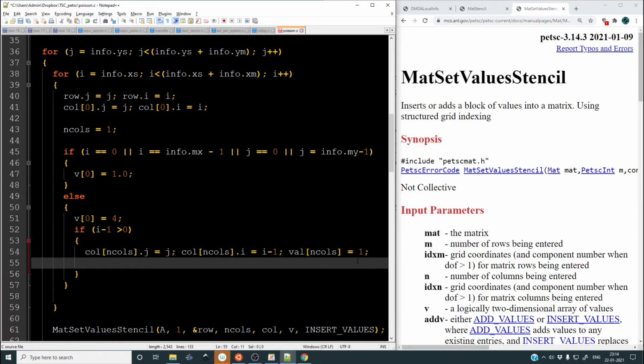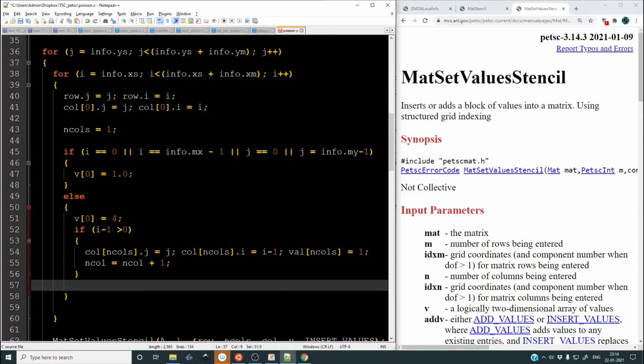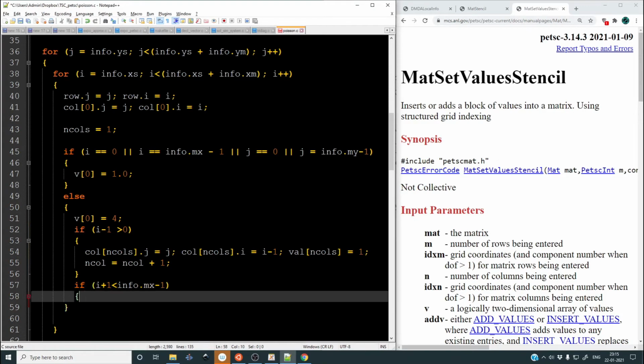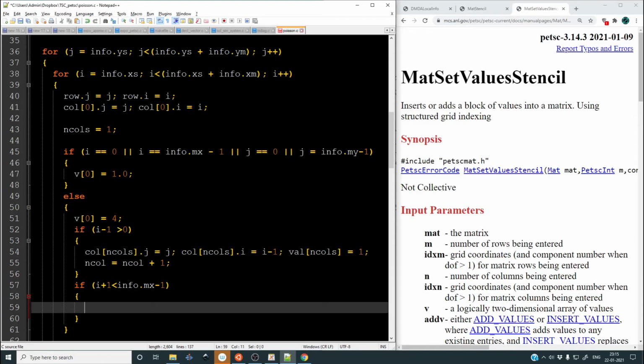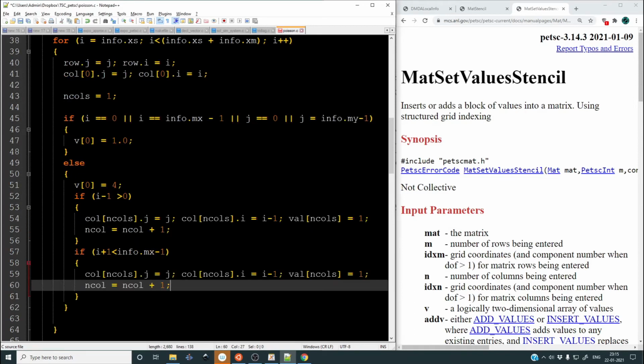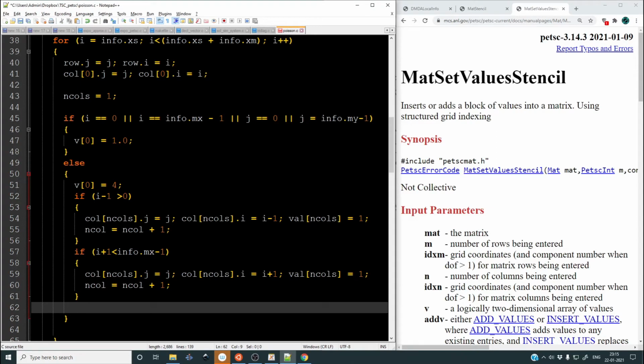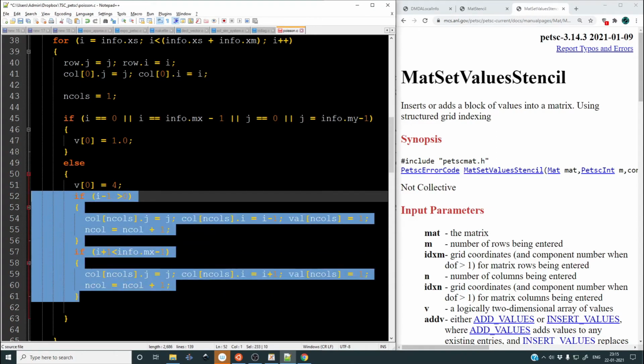And in the end, if this is satisfied, then we must increment ncols by 1, because we will again check whether it is not near some other boundary. So if i plus 1 is less than info.mx minus 1, this is just to check whether you're not near the right boundary. If you're not near the right boundary, then you can set the columns corresponding to that particular boundary as well. So this will still be j, this will be i plus 1, and this will be 1, and ncols will be incremented.